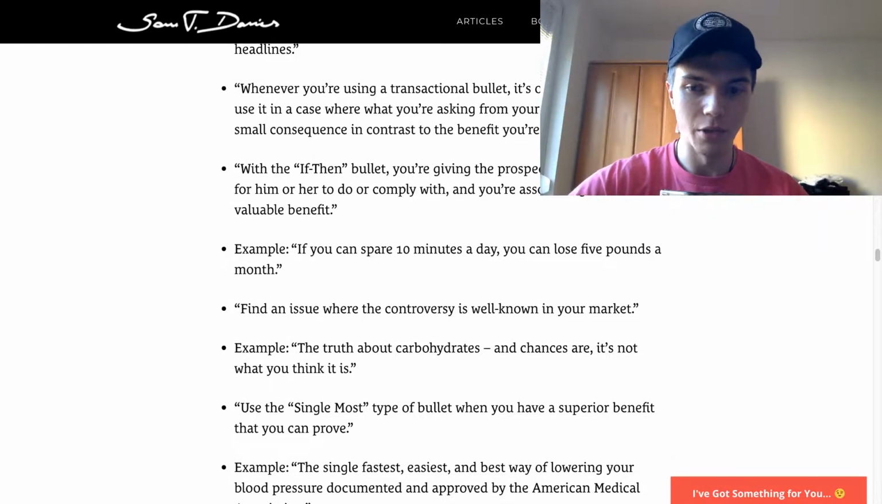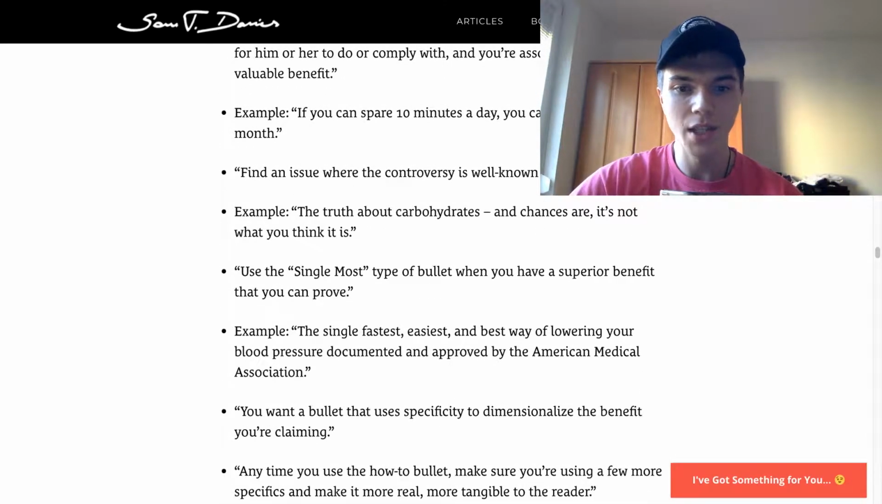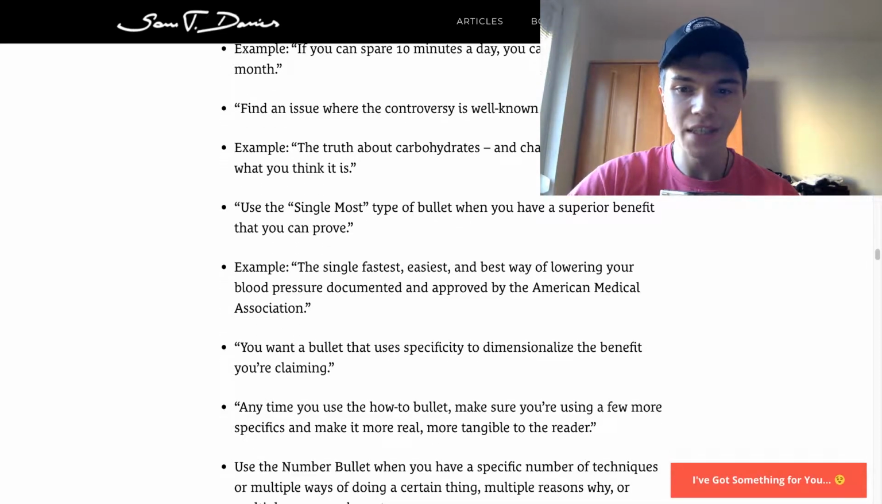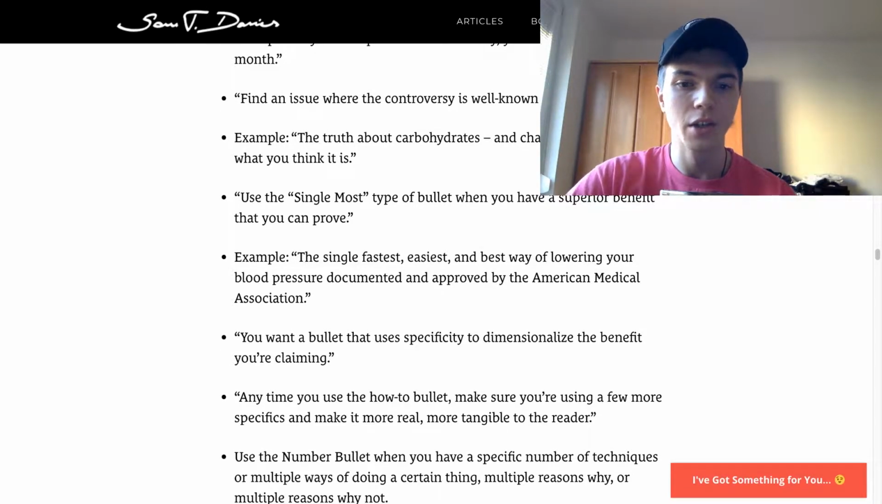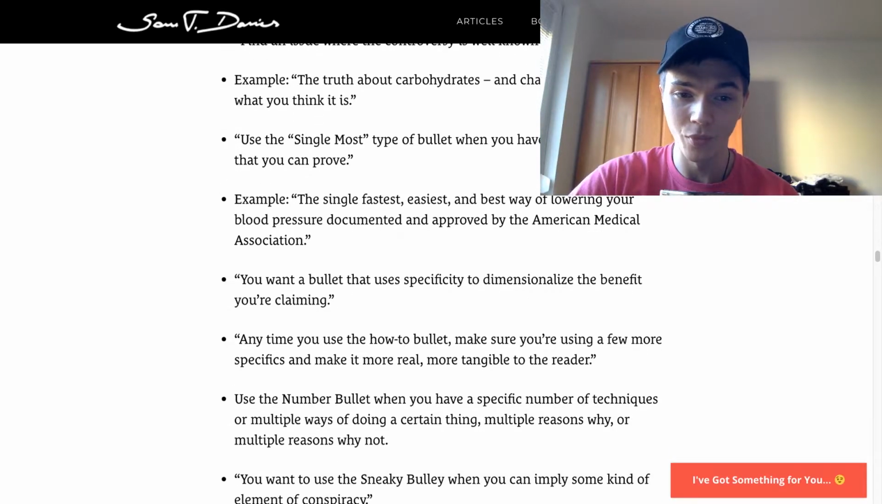So, here again, use the single most type of bullet when you have a superior benefit that you can prove. An example would be the single fastest, easiest and best way of lowering your blood pressure, documented and approved by the American Medical Association. Which is totally proved by a trustworthy source. You want a bullet that uses specificity to dimensionalize the benefit you're claiming.